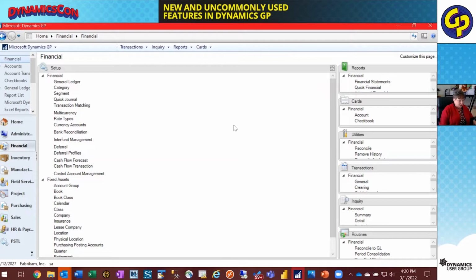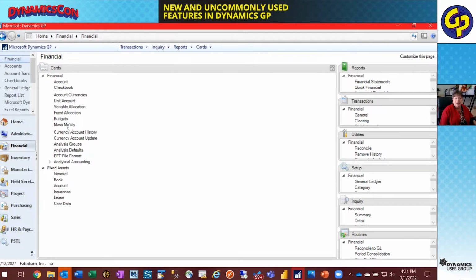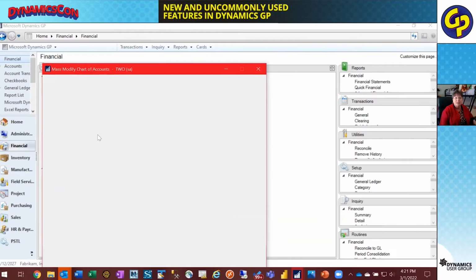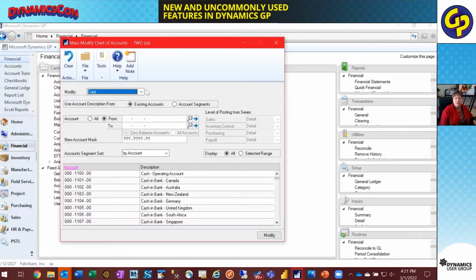I'm going to jump just a little bit here, and I'm going to go take a look at that update account description in the mass modify function. So when we go into our cards, and under cards, financial and mass modify, when we go in there, this is our typical window. We can go in here and we can copy accounts if we want to.